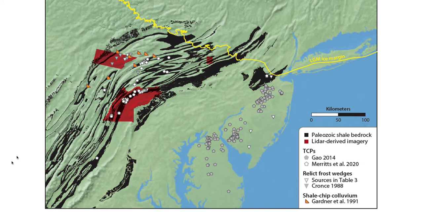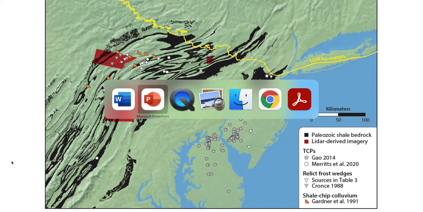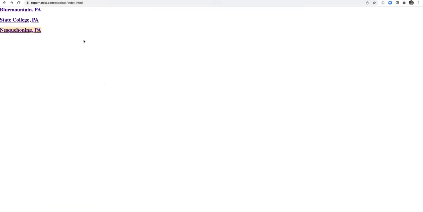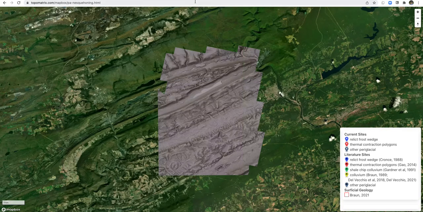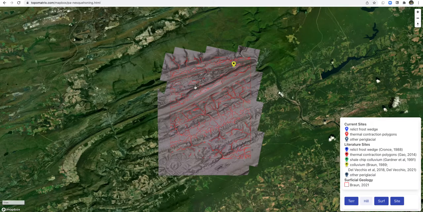So, starting at the upper right, there's a yellow line that is the last glacial maximum ice margin. We are going to move south from that and look at this red area here near Nisquehoning in northern Pennsylvania, then move south to Blue Mountain, and then north and west to central Pennsylvania, the State College area. And we'll be using the Mapbox material that we put together for you. We'll start with Nisquehoning.